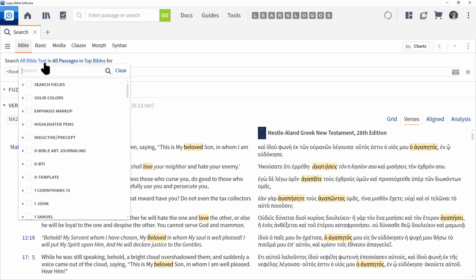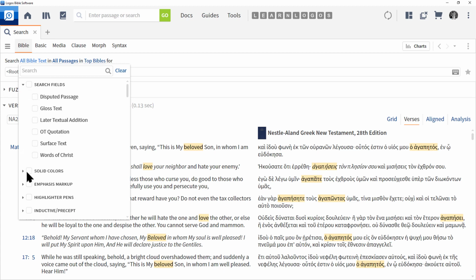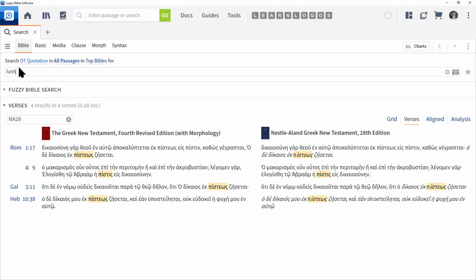With All Bible Text, you actually have the ability to search on other things, including search fields, as well as many of your highlights. So if you've been highlighting some of your words, you can search within the highlights. Now notice with this particular text, there's disputed passages, gloss text, later textual addition, an Old Testament quotation, surface text, and words of Christ. This is in my top Bibles. Let's go ahead and type faith.